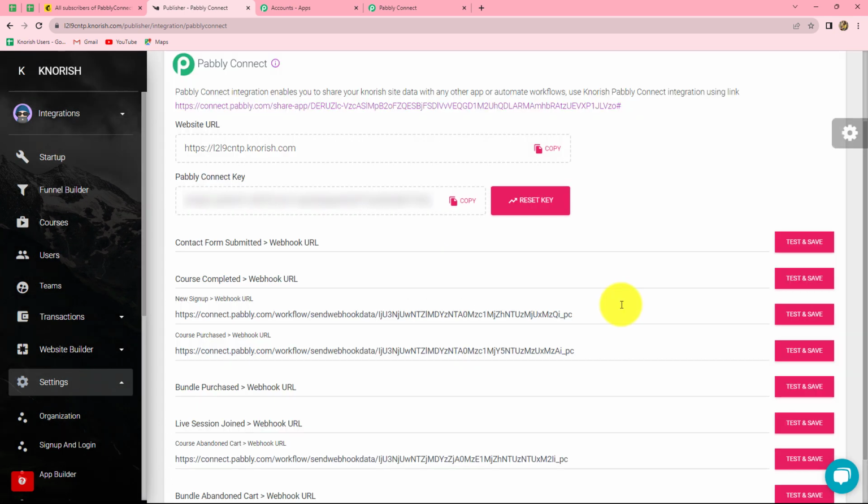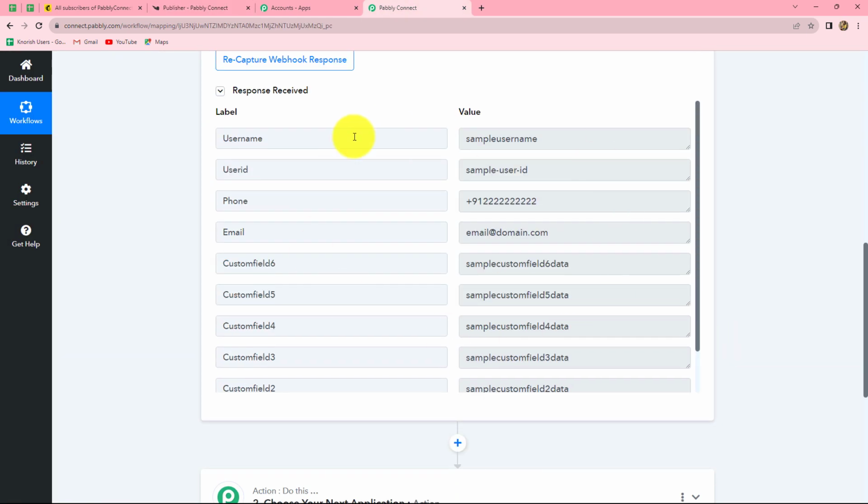So basically we have sent a test data in order to test the integration towards Pabbly Connect. And here is the response. So because we have received the response, that means our integration is successful. So here we have received a test response in the form of the details of a new user. Here are username, user ID, phone number and the email.